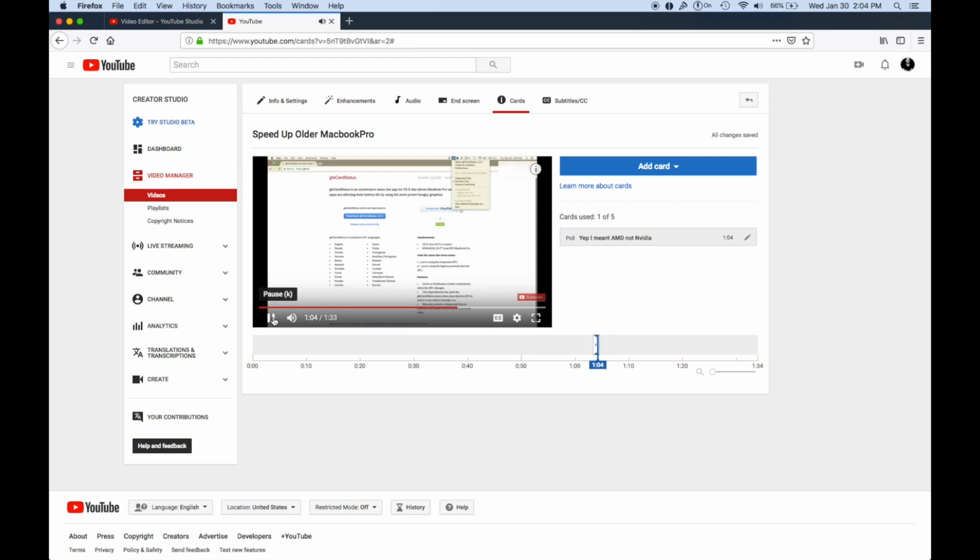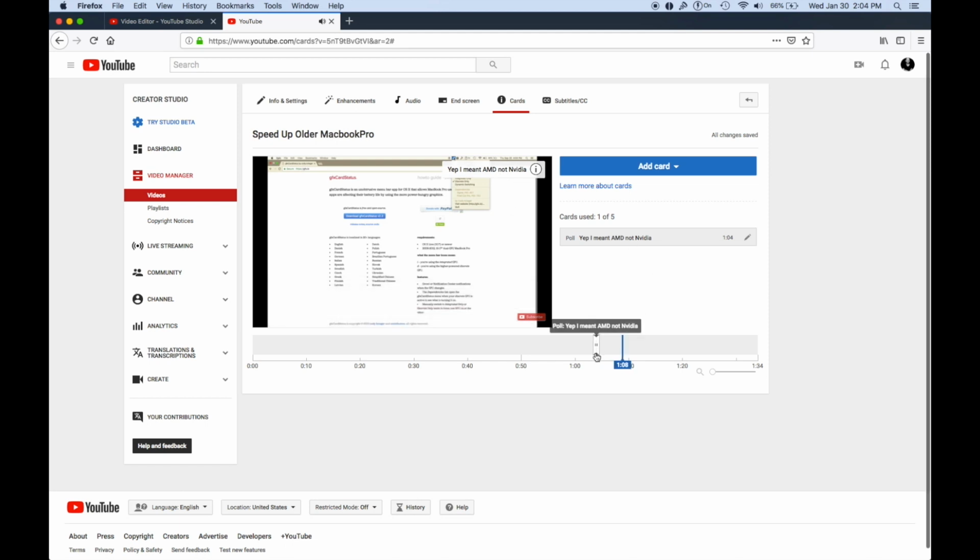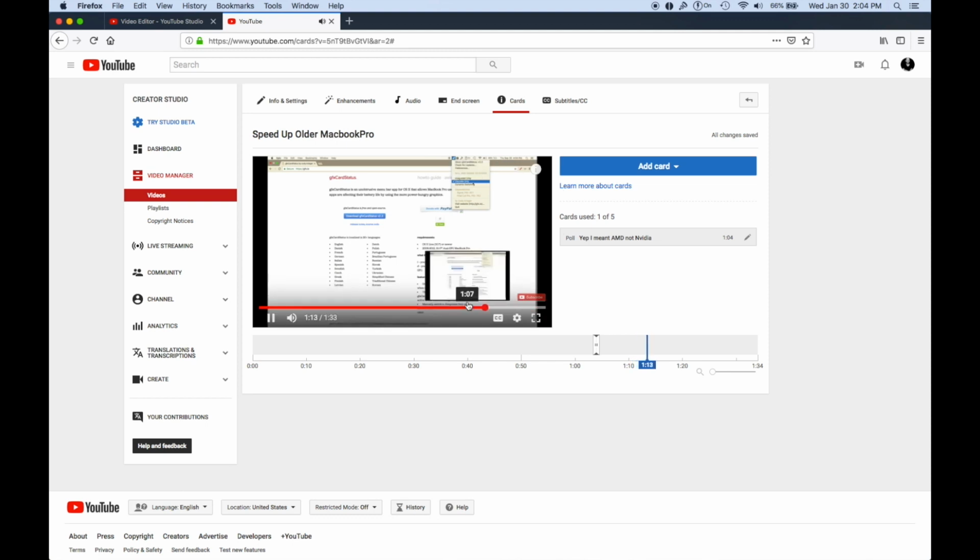So when it goes through, there it is. See, here it is, right up here. Anyway, that's a quick workaround. Keeps people interactive. Give it a try. Annotations are gone. We've got to do the best we can.